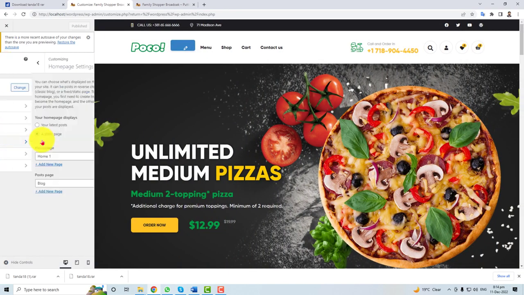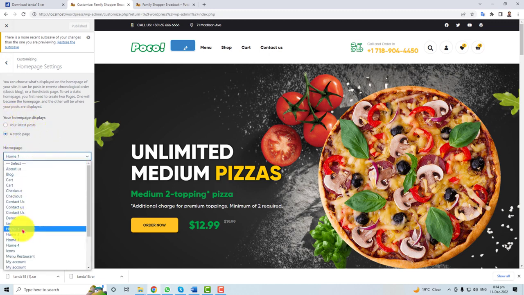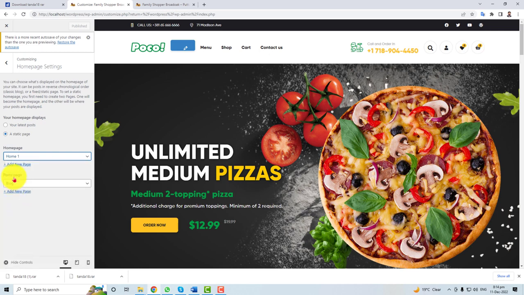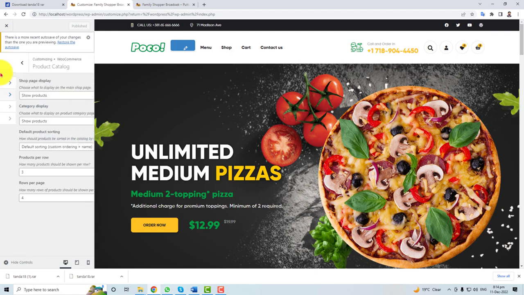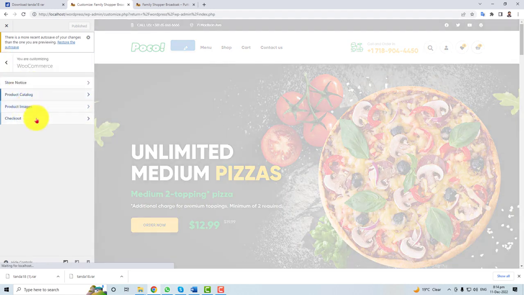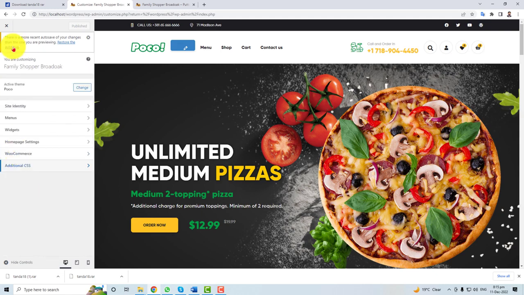So the next step is the home page setting, and in my case I am going to set this page as the home page and this page as the blog page. So we are doing the theme customization and then the WooCommerce settings: notices, product catalog, product images, checkout. All of the settings will be done from here. Then additional CSS. If you want to change the CSS or add some custom CSS to your website, you can type it here. This is all done in case of customization of the theme.